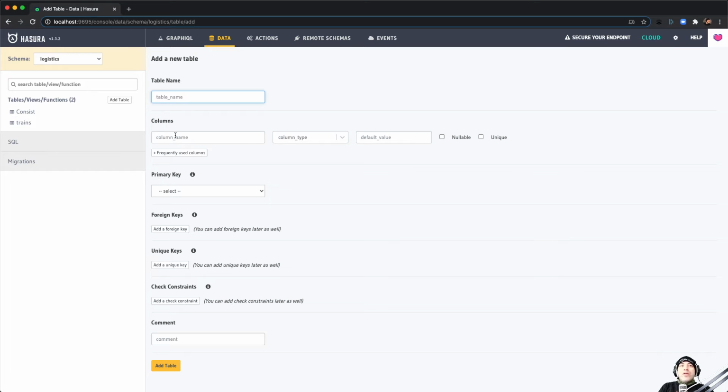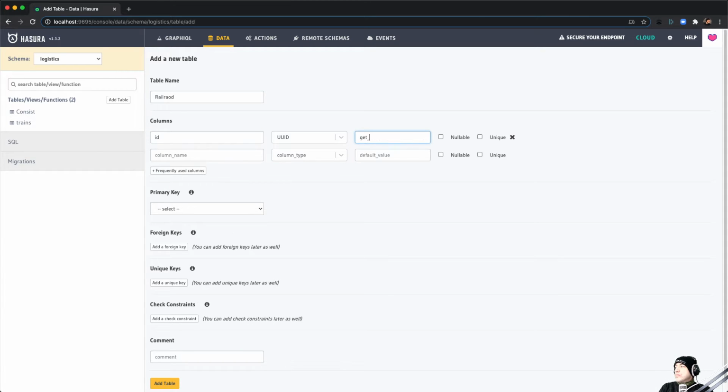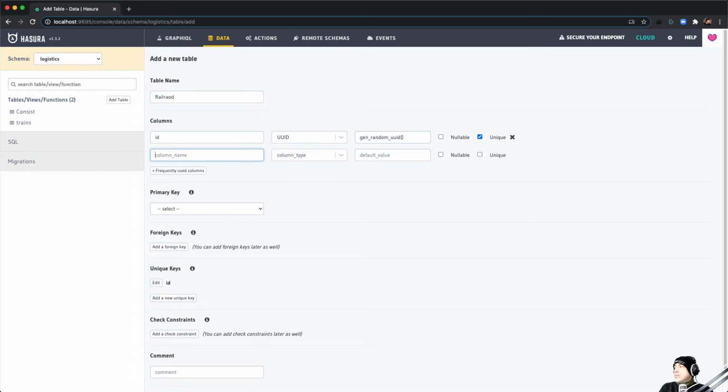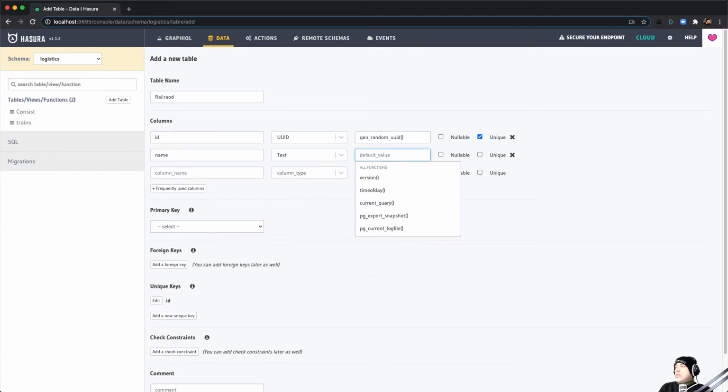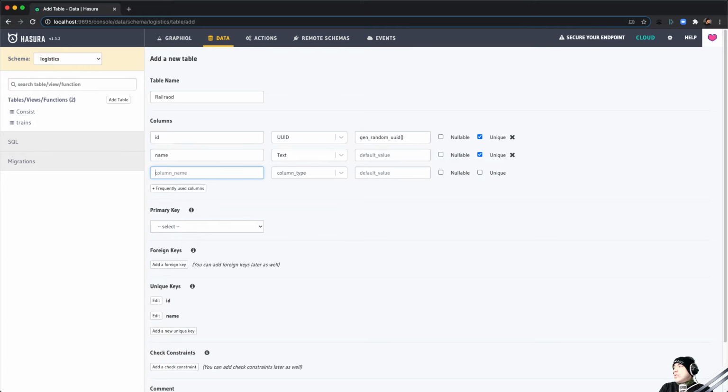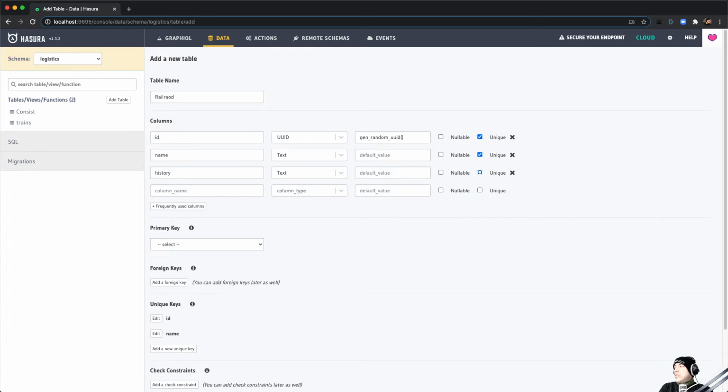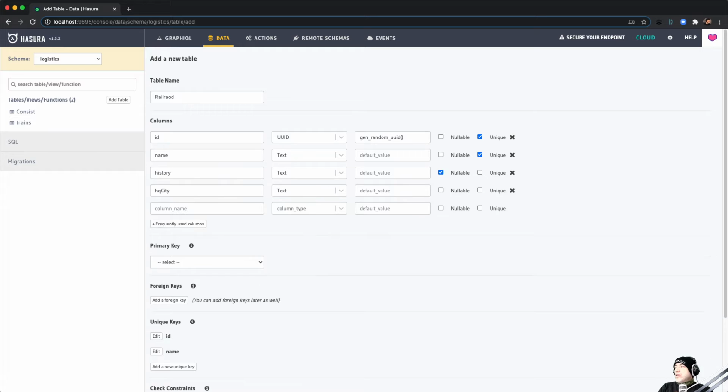Another table. Let's go with, I will need railroads for the overarching companies. HQ city. This will be the city where the headquarters of the railroad is. I'm actually going to make it nullable because we might not be able to find it right off.